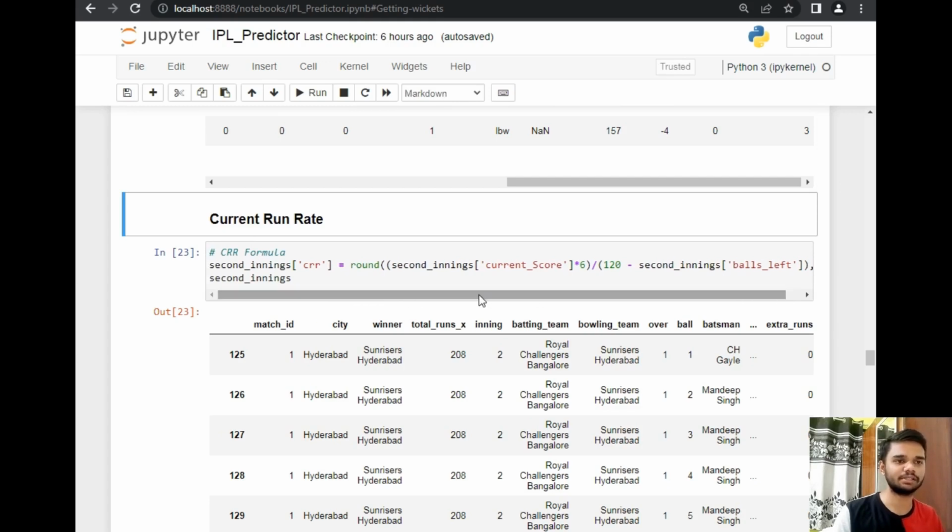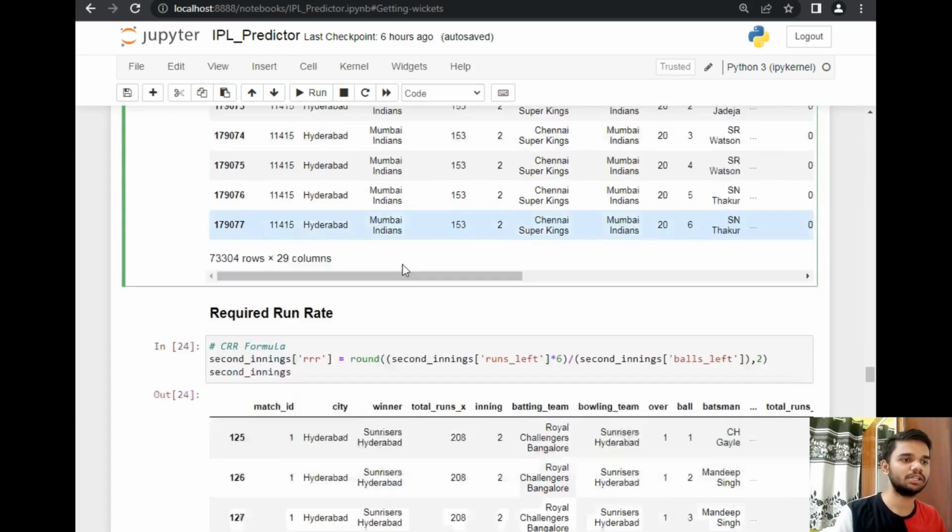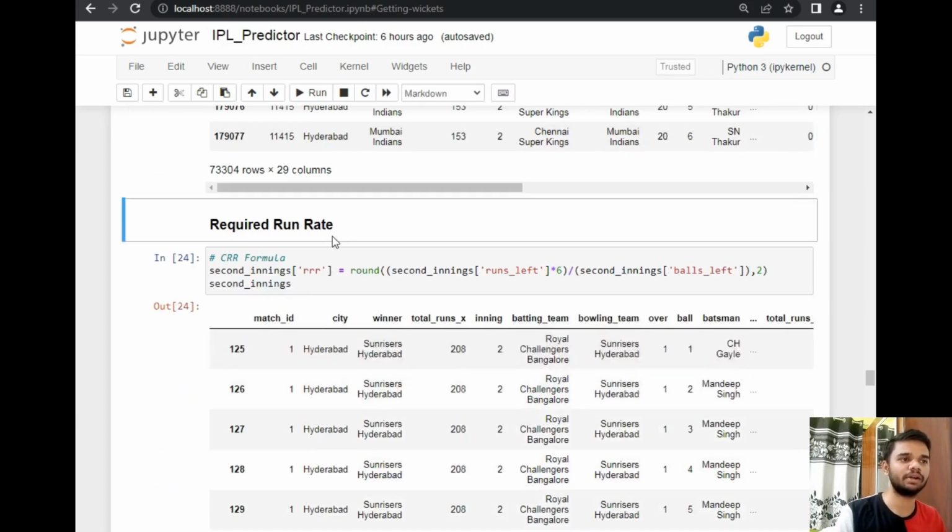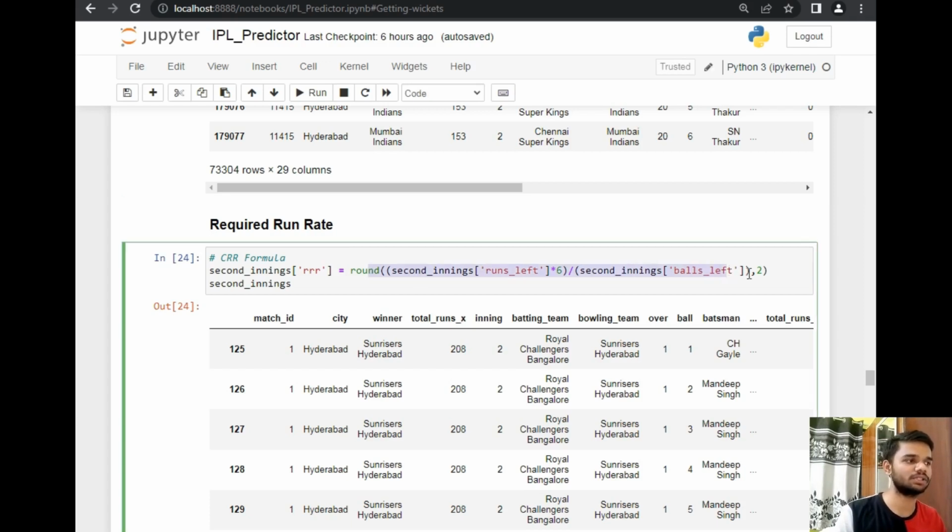So current run rate is simply total runs made upon overs. So this is the formula. In a similar way, the next is the required run rate function. The required run rate function is simply runs left upon overs left. So this is the required run rate function. I have used the same round function and rounded the answer up to 2 decimal digits, as you can see.